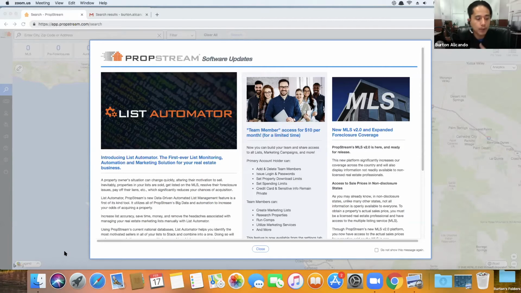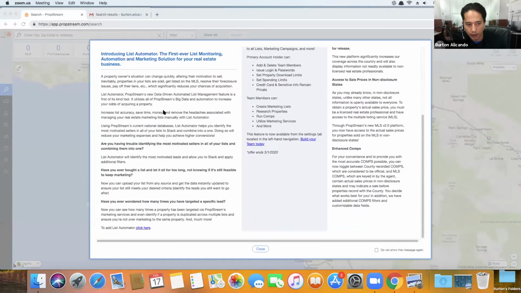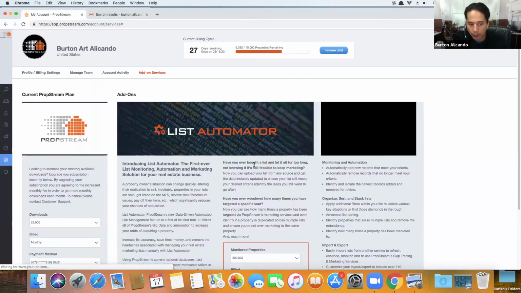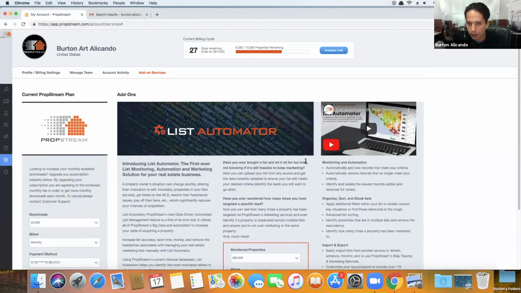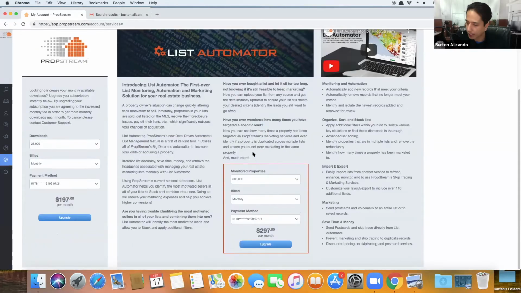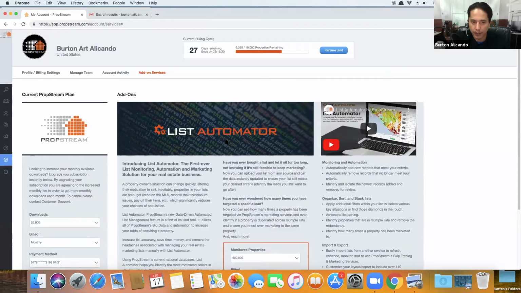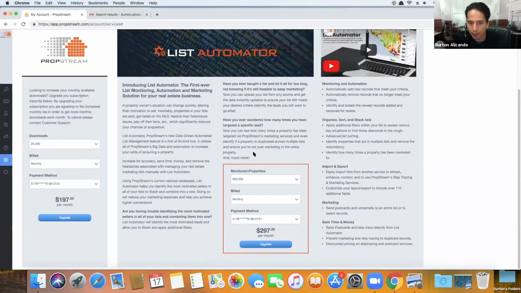So without discussing it more, because you guys were probably confused, let me go ahead and show you what I mean. So when you log into PropStream, you'll probably see the new update here, List Automator on the left-hand side. You can click here and read a little bit more about it, see the different plans that we have available for you. So it is an additional feature. It's, again, not designed for everybody. I think it is, but not necessarily designed for everybody. So please do note that it's not mandatory.